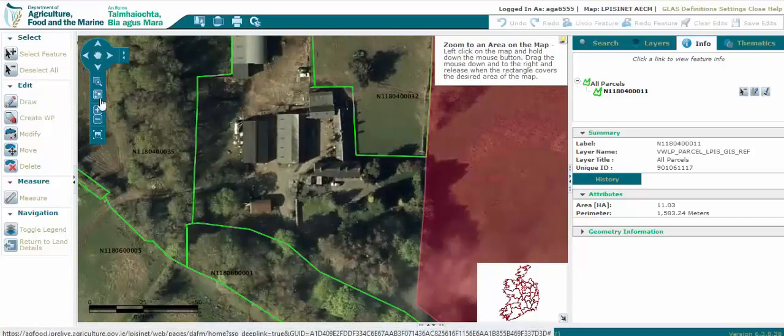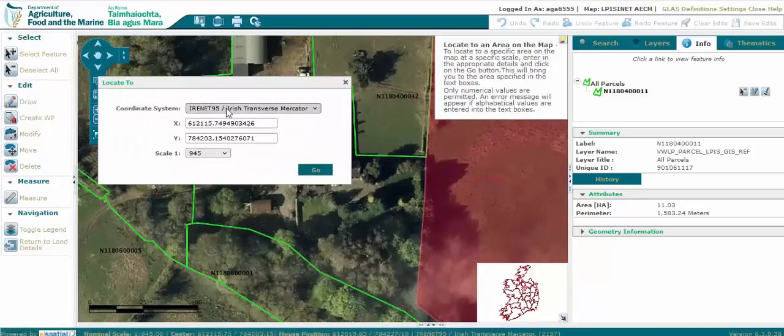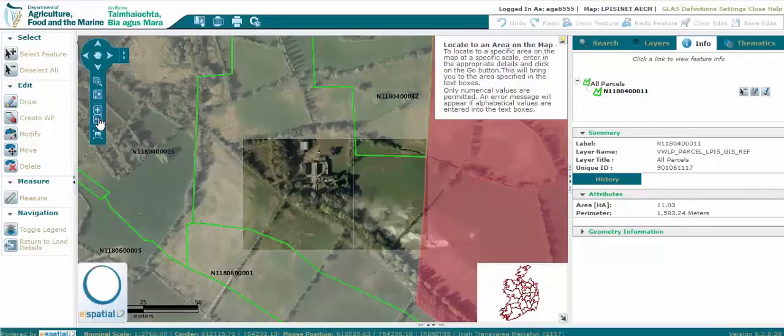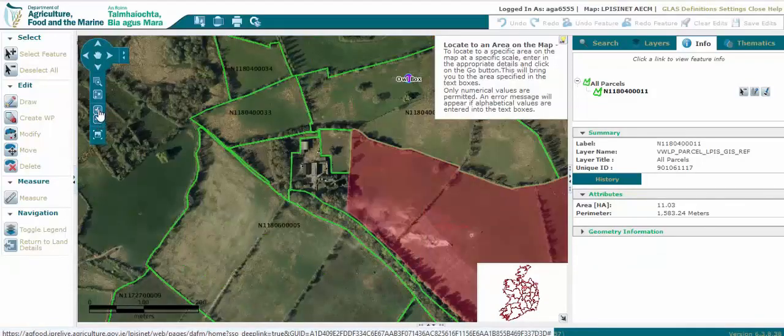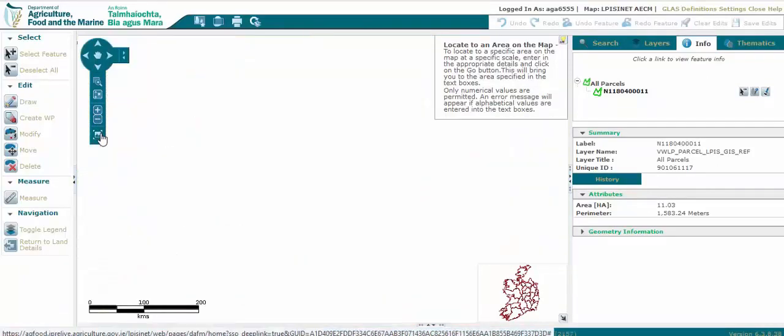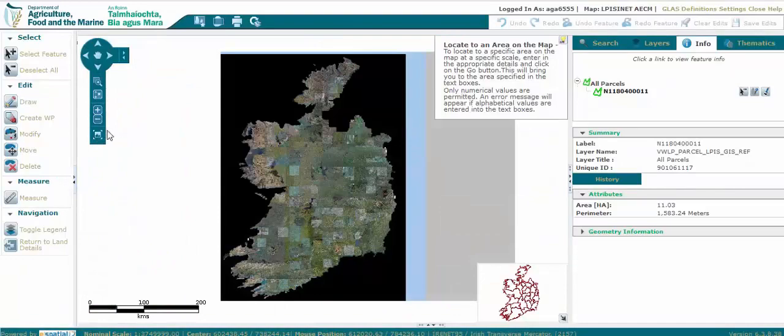You have the option to locate to an area, so if you know the coordinates that you want to go in and view, if you enter the coordinates and the scale, it'll bring you directly to that part of the maps. You have the zoom in button, zoom out button, and the final button available to you is go to the full extent of the map. So that will bring you out to the map of Ireland.